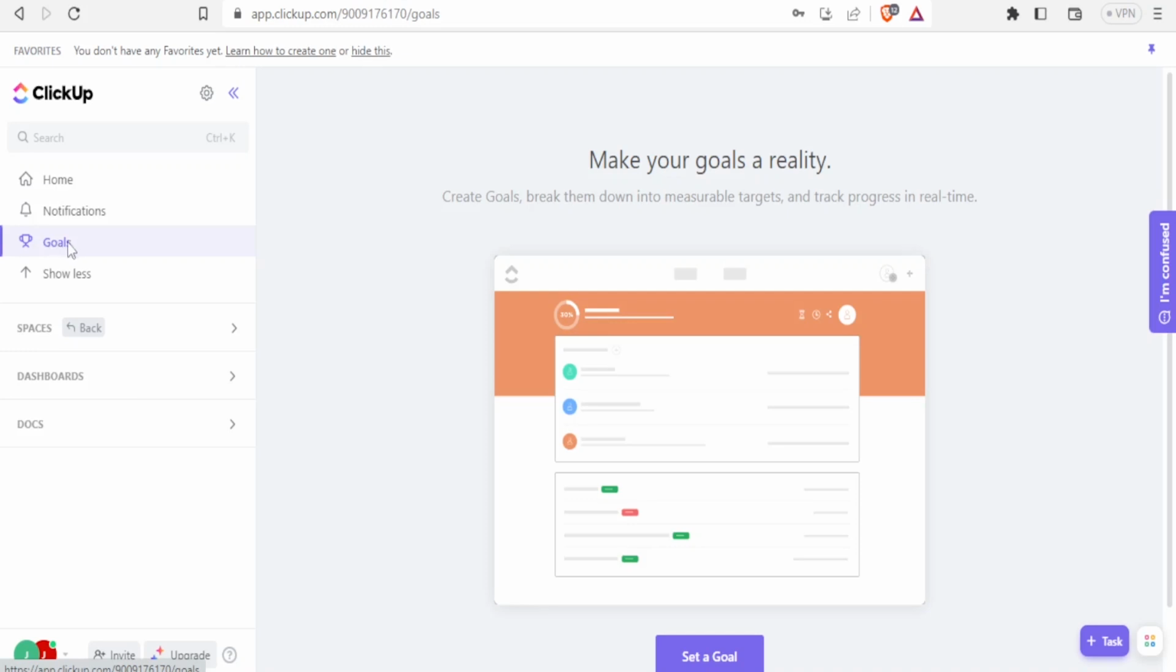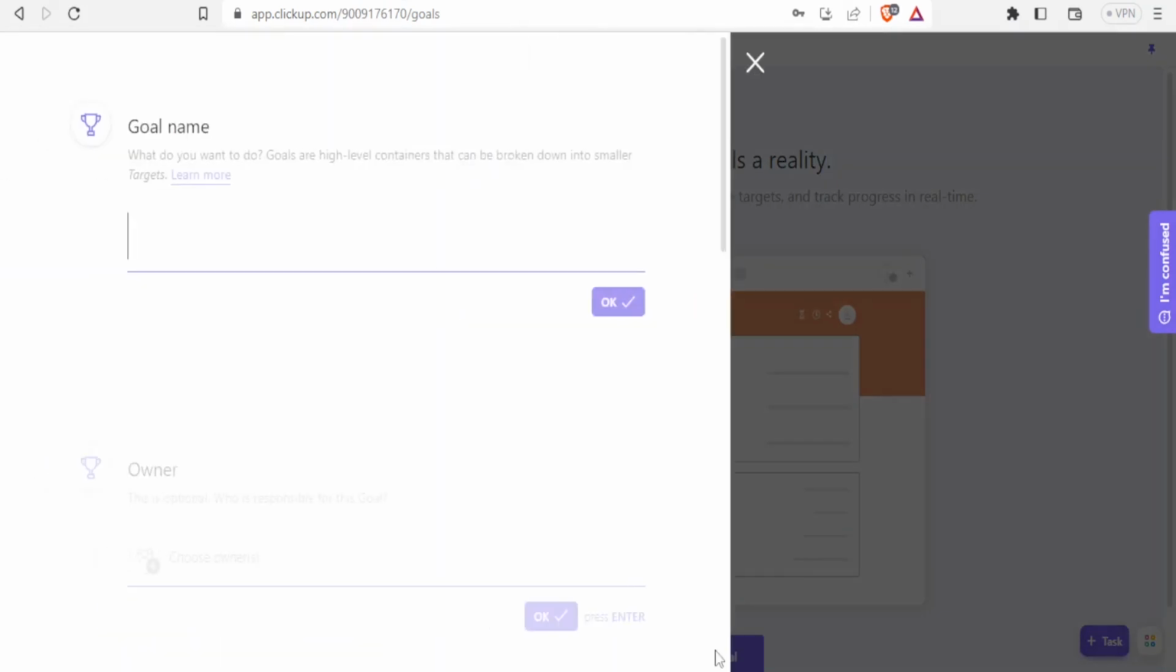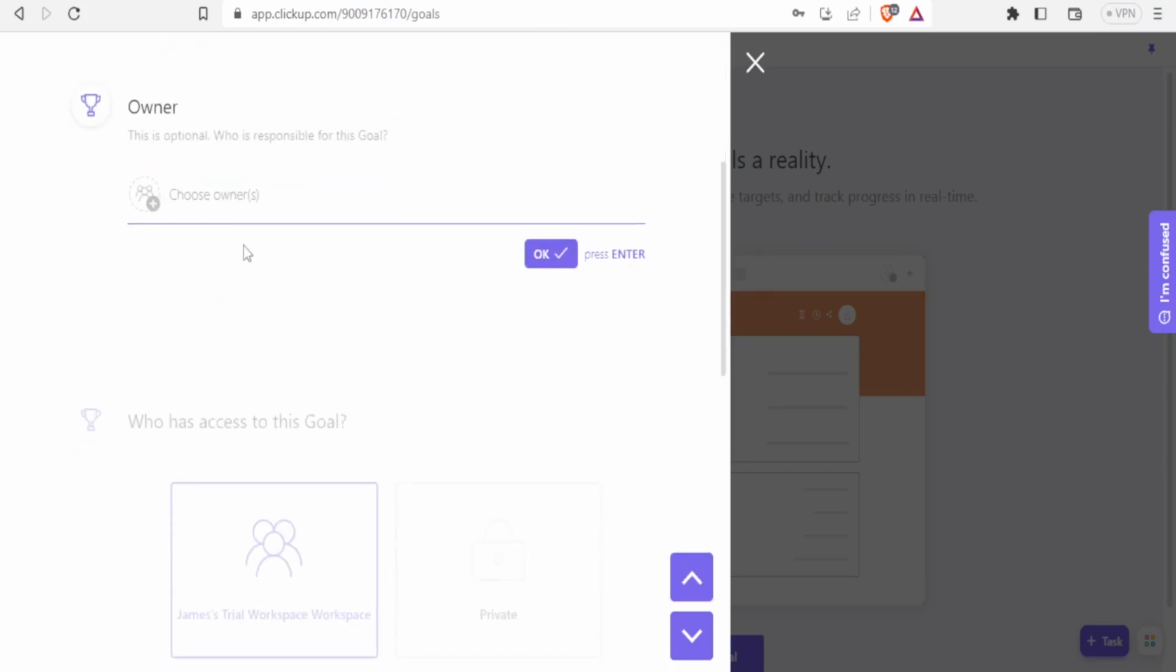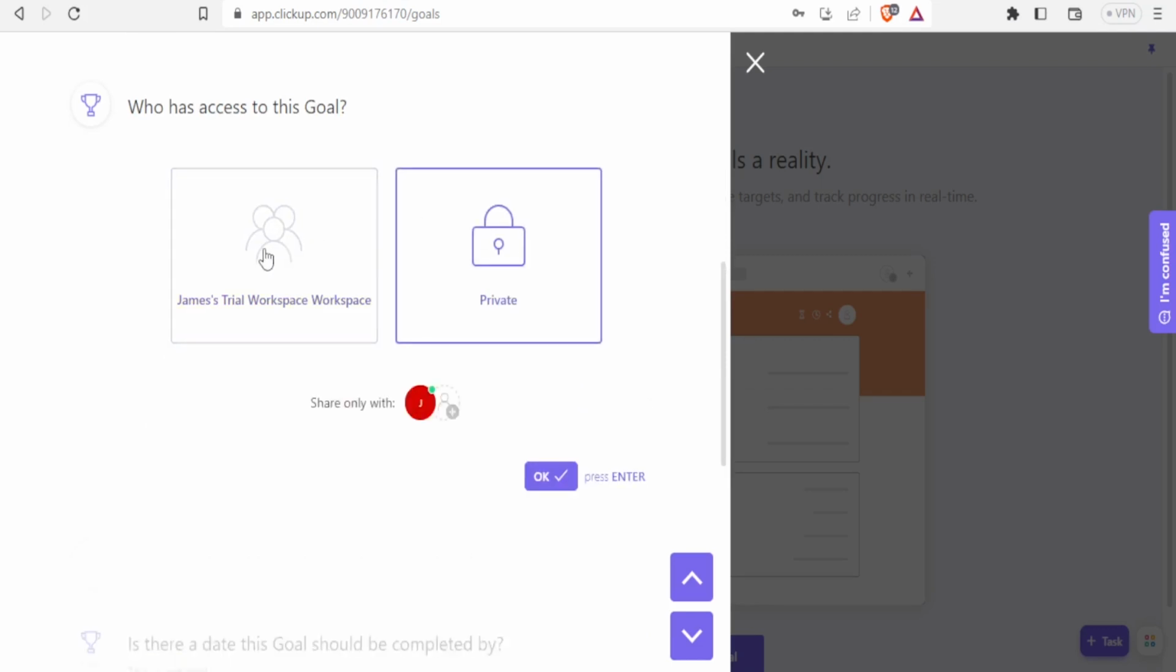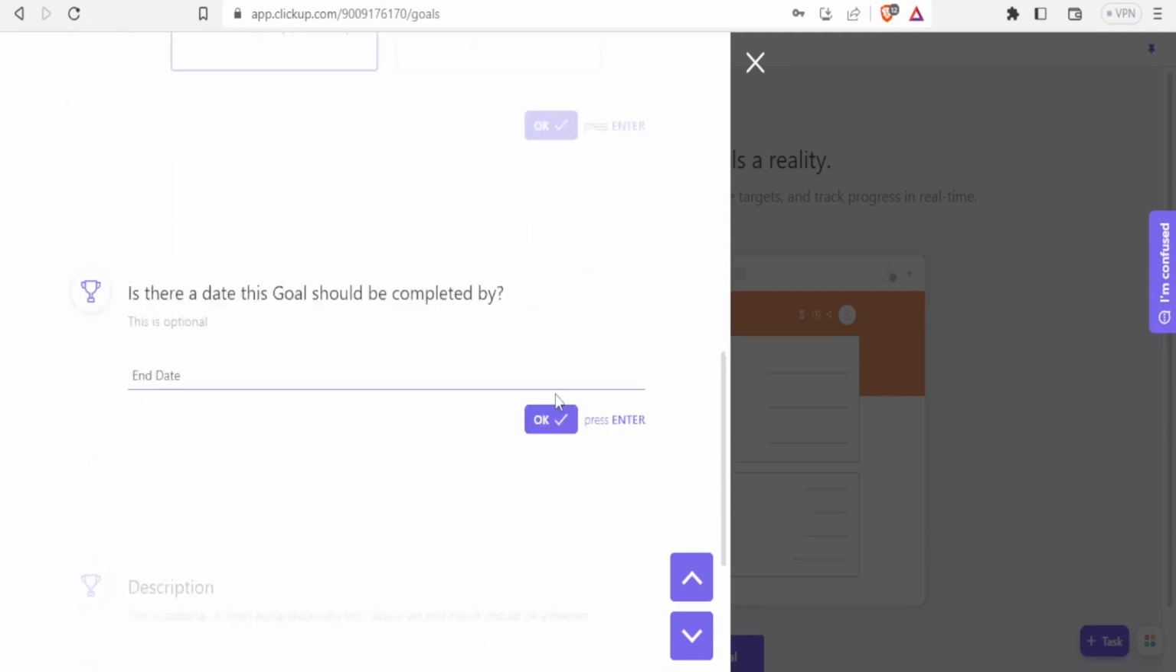Finally, for goals, if you click on goals, you can set goals here, and the goals, you can break them down into measurable targets and track progress in real time. So if I click on set a goal down there, I can give the goal name. Maybe I'll call the goal follow-up, and then I click on OK. Then the owner, which is optional, so I'll assign it to me, and I click on OK. Then who has access to this goal? Maybe it's private to me, or my team has it, so I select one.